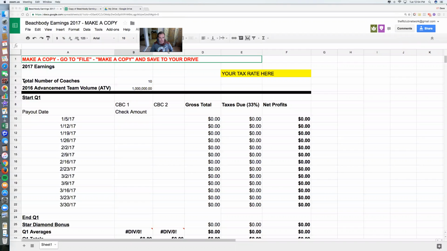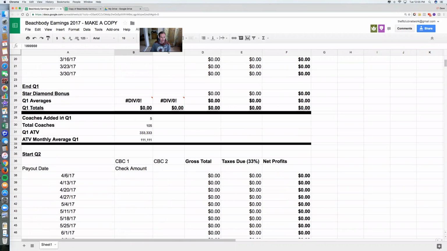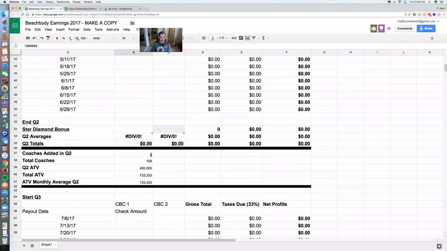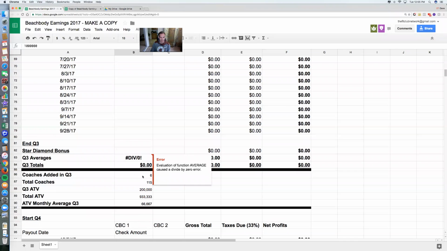What I've done is I've added categories that allow you to track a total number of coaches and to track advancement team volume. So let's just say you started the year with not 10, but let's say 100 coaches. What I've done is I've built in a way for you to say, okay, in quarter one, I added 5 coaches, so now I've got 105 coaches because I started with 100. And in quarter two, I added 4 coaches, and so now I've got 109.